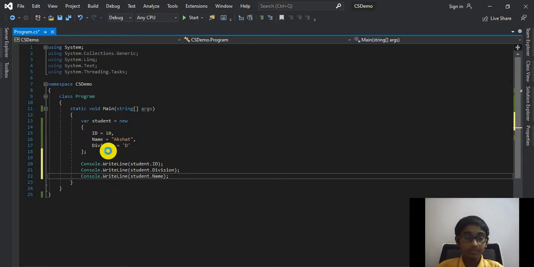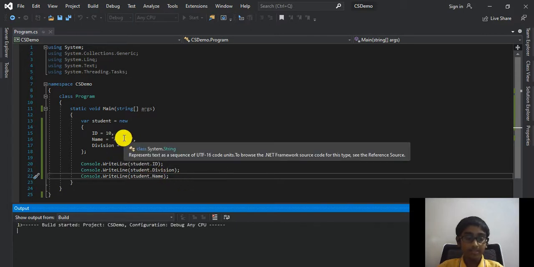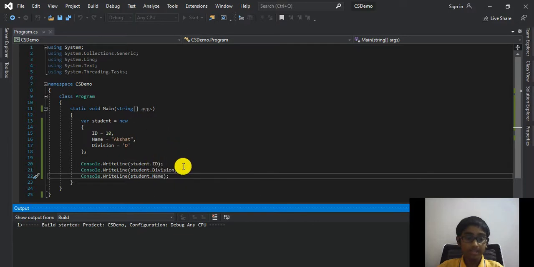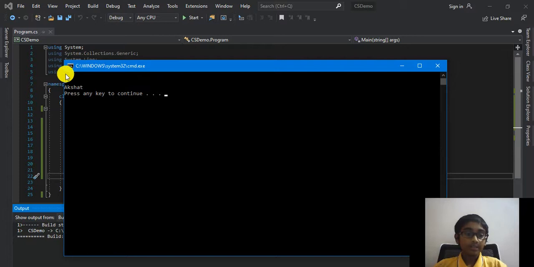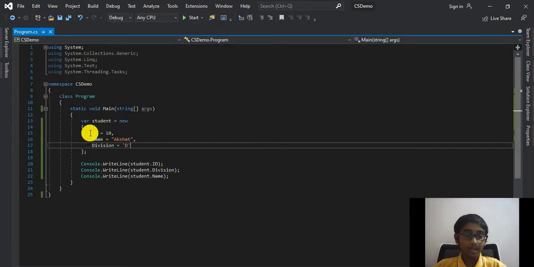Let's go ahead and run the program and check what it does. It is going to print out the value of ID, that should be 10, then the value of division, that is D, and then the value of name, that is object. So first we should get 10, then D, then object. Let's run the program. And as you can see, the console shows 10, D, and object. That is expected.